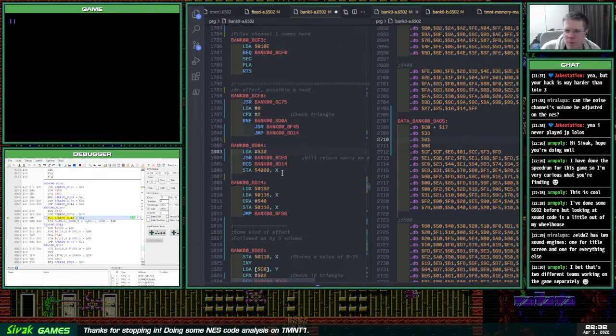Yeah, I actually disassembled the Gimmick music engine as well. And it had kind of similar things, with the high numbers for the effects. So yeah, let's see what we can find.